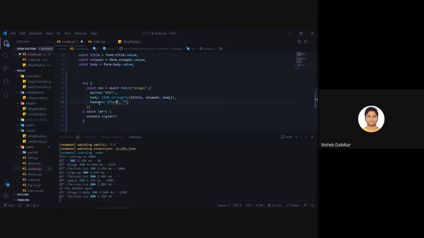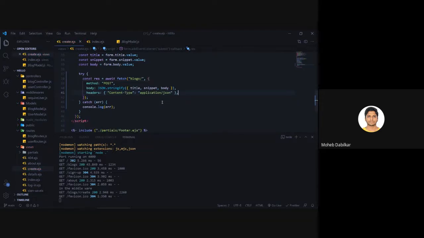So the first header is content type, so we'll say content type, and then the second thing we'll be passing is that, all right, this is an application and it's a JSON file. Okay. So yeah, it should not be a comma over here. Yes, now this should be something like this over here.